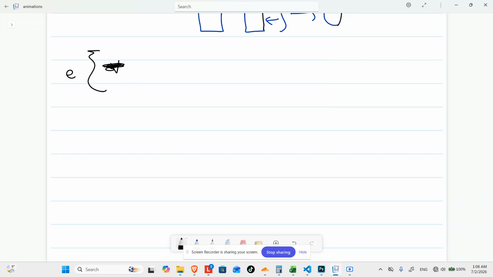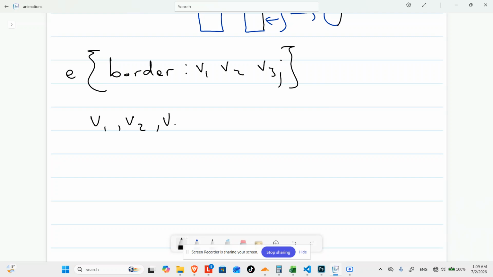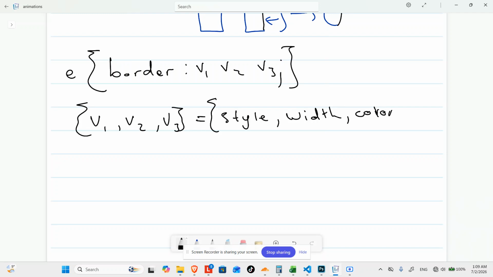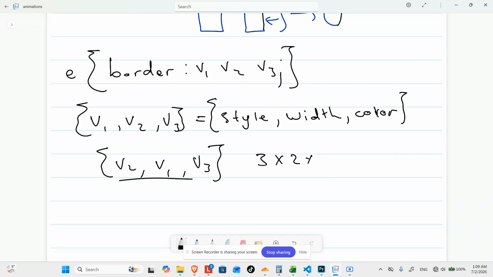you can pass it, or let me just say border, and then you can just say v1, v2, v3, right? Where your v1 and v2 and v3 are actually your, what do you call it, style and width, and maybe the color again, right? But remember that we can reshuffle them. We can just say v2, v1, v3, and actually you get a combination of 3 by 2 by 1, which is 6 possible ways to write this thing, right?